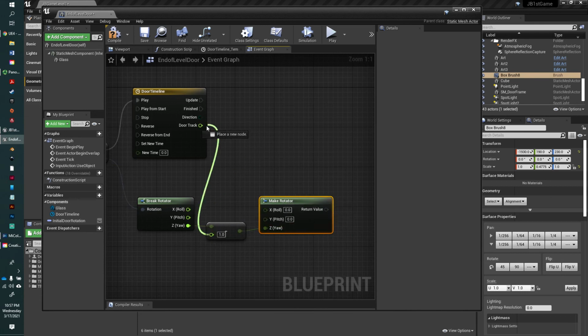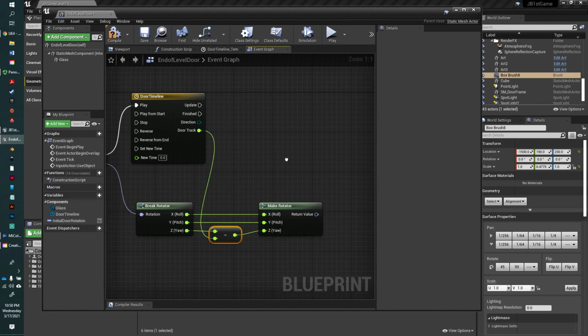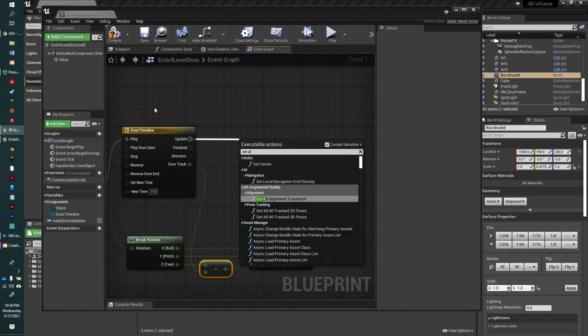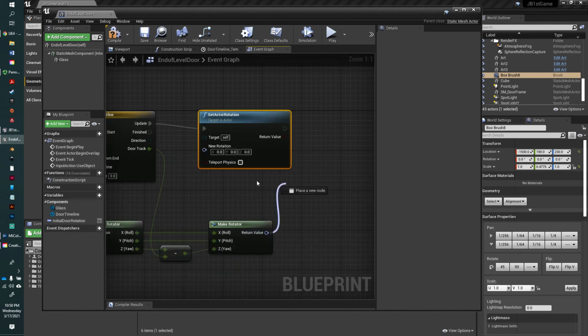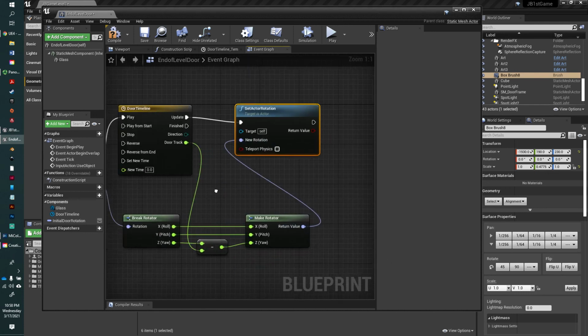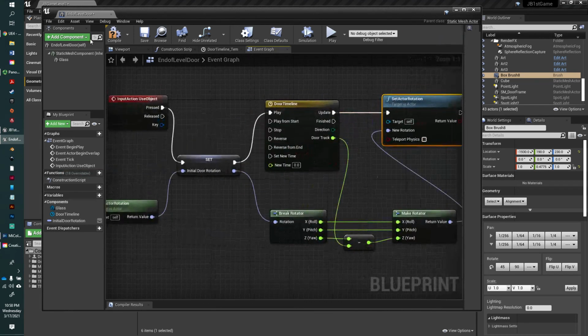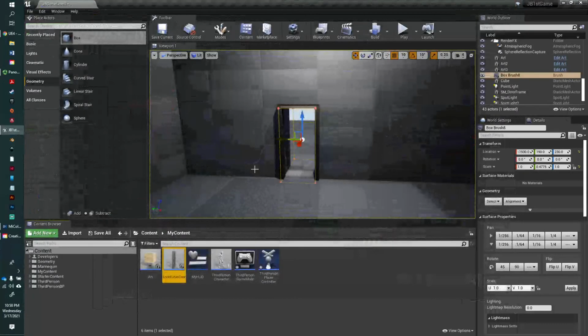And this little bit is going to add to the door track. We're not concerned about X and Y, so we're just going to link those up like so. Then from the door timeline, set actor rotation. We're going to connect the make rotator to the new rotation value. I think that's about it. So let's expand that. If you want to take a screenshot, you can. I think that's everything that we need. Compile and save and hit play.